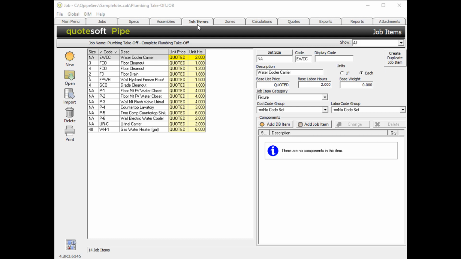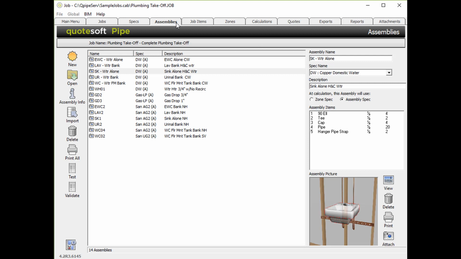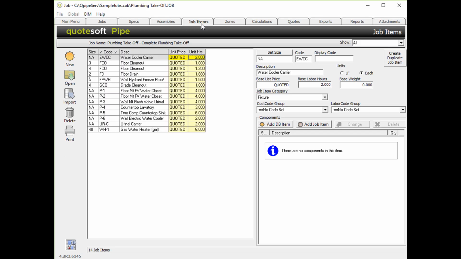Now that you understand the purpose of job items, you will be given an explanation as to why the Job Items tab falls in its left to right tab order. Please remember, assemblies predefine material lists for roughing in fixtures and equipment, and the assemblies themselves do not include the time of installing fixtures and equipment. Counting fixtures and equipment and defining labor for fixtures and equipment is defined here with job items.